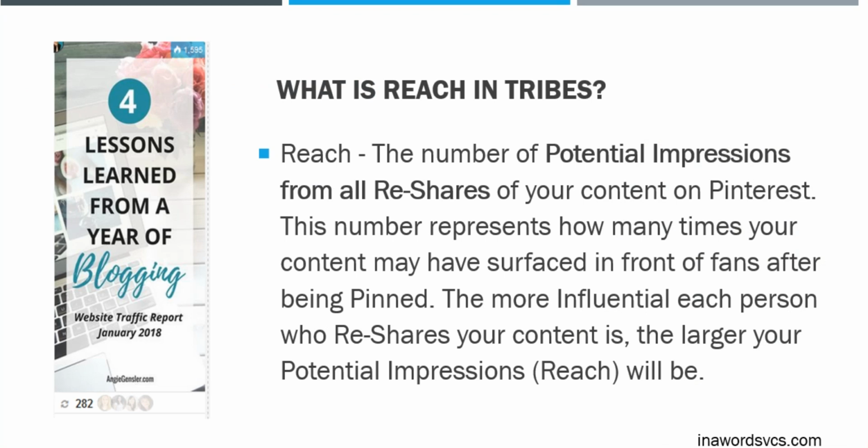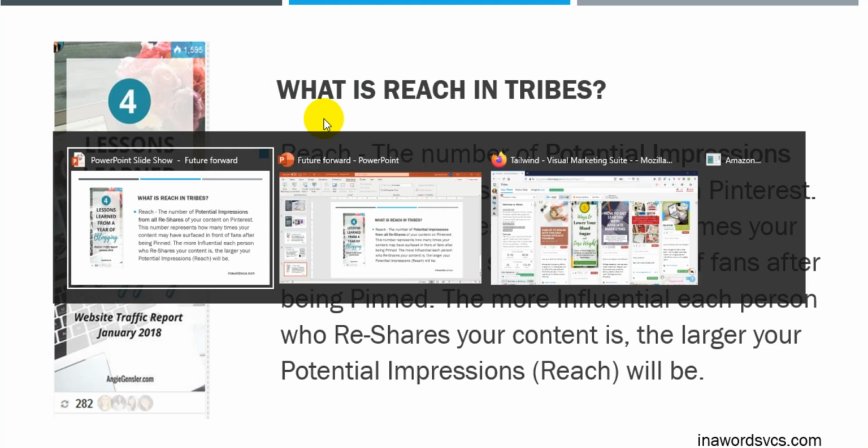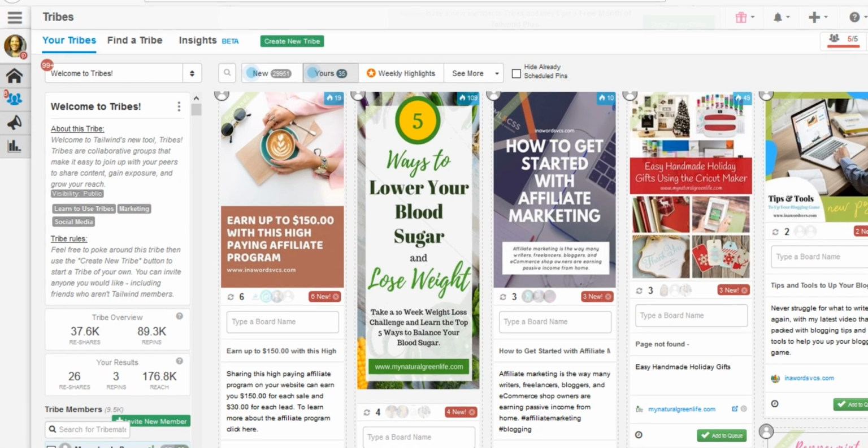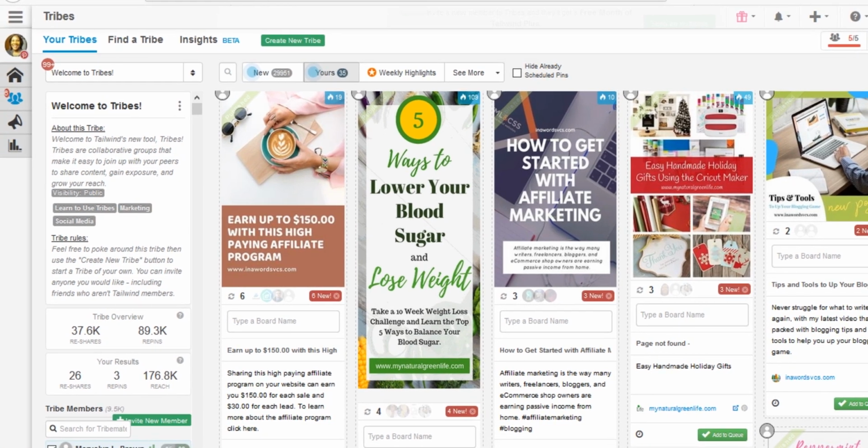So now that we have these basic definitions out of the way, let's go over to Tailwind and take a look at Tribes. Okay, so this is Tailwind. We're logged into my account, and this is what Tribes looks like. I am in the tribe called Welcome to Tribes. It's a basic tribe that's available to everyone once they join Pinterest. The thing that I want to show you though is you are able to see information about the tribe, and all tribes are set up this way.